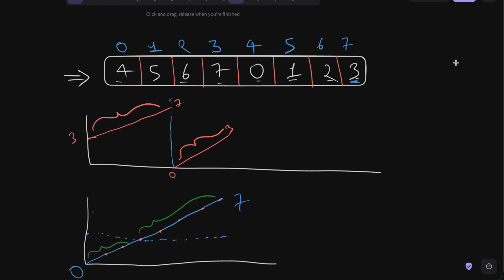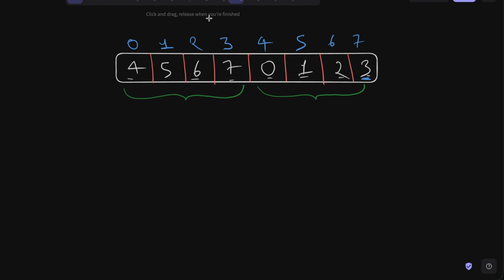modify it also. So let us try to figure out a few rules that we can use to actually create a modified binary search algorithm. So let us try to figure out a few rules. First of all, we know that there are two parts of this sorted array, right? We have this part, first sorted array part, and then we have second part.